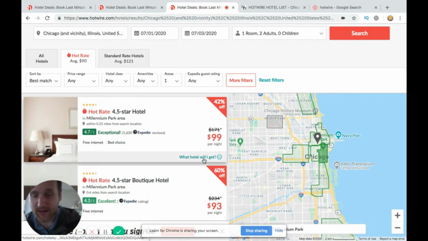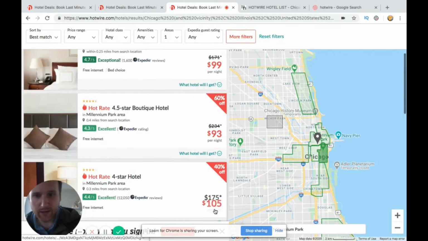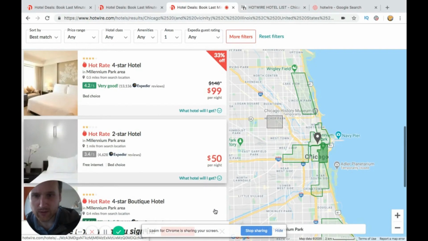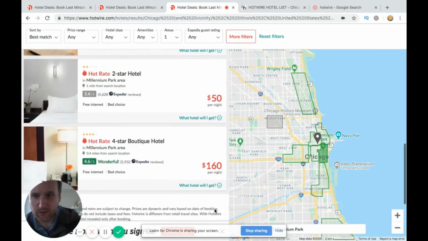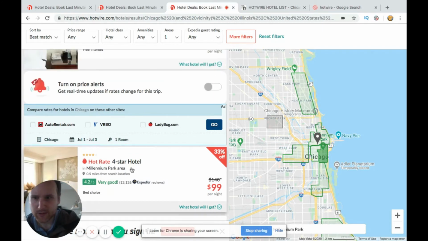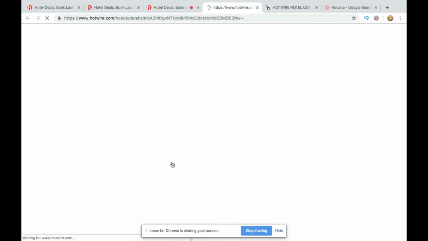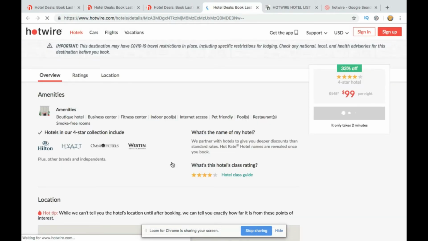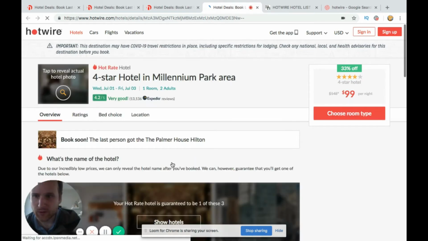They're going for $99 a night, $93, $105, $99, $50, $160. So look at this $99, because it seems that it's usually $140. It's going $40 off $99 for hotels, 4-star in Millennium Park area. As you can see, it's loaded.